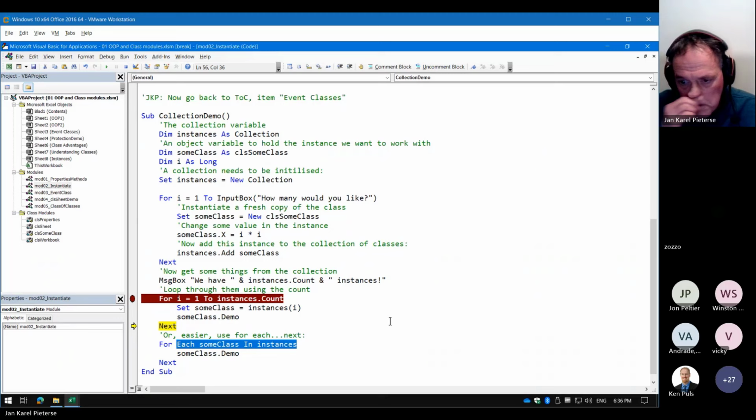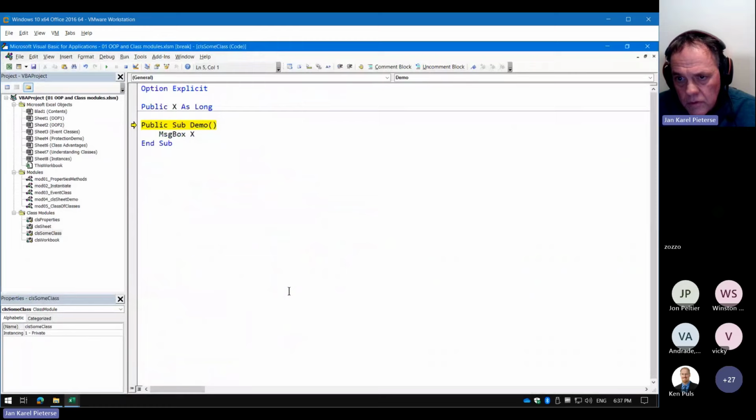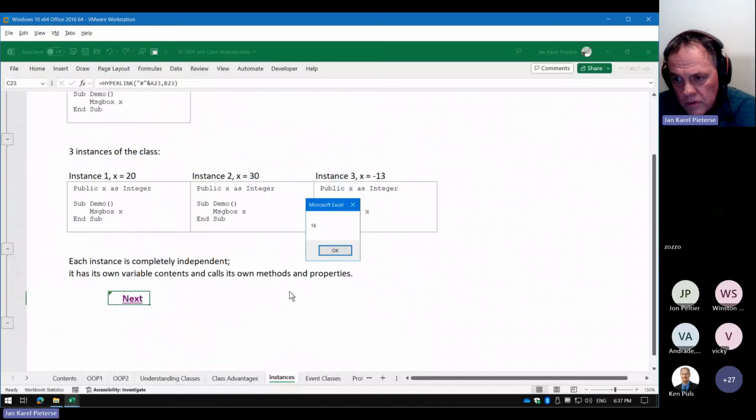To prove that, let me just go here. This is the first one. It's going to show 1. The second one is going to show 4, the third one is going to show 9, of course, and the last one is going to show 16. Good.